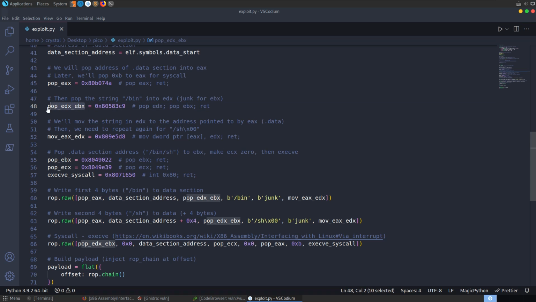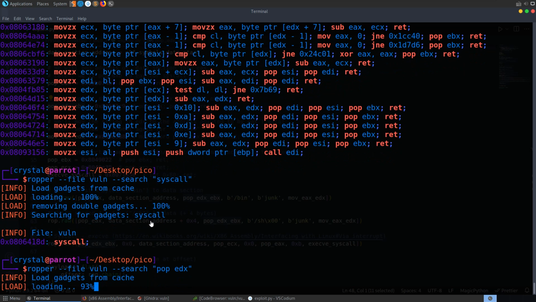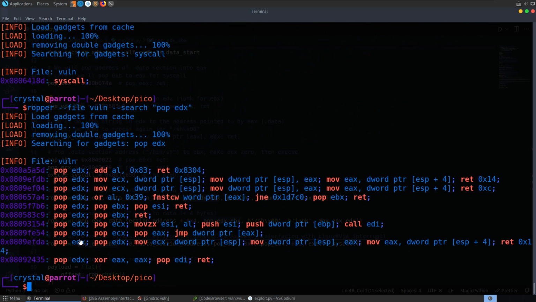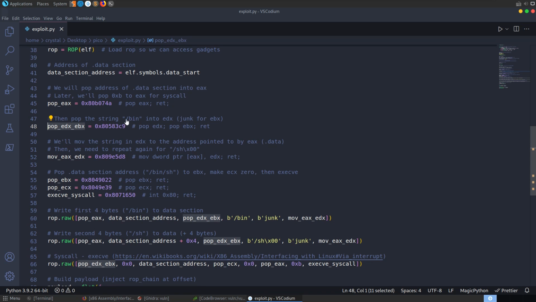I couldn't find a pop EDX instruction, so let's search here. Pop EDX. There is no single pop EDX instruction, so essentially you need to use something close to it. We've got a pop EDX and pop EBX. So we just pop something into the EDX and then pop some junk into the EBX afterwards. And this is going to be used to pop the string bin into EDX, and then we're going to move the string in the EDX to the address pointed to by the EAX. So again, we've got a move instruction here.